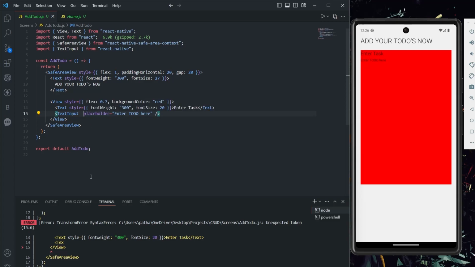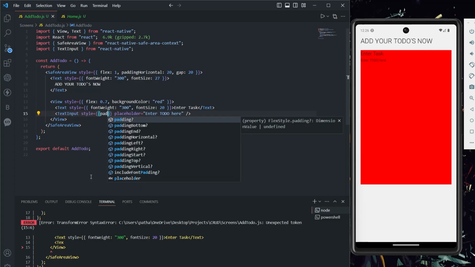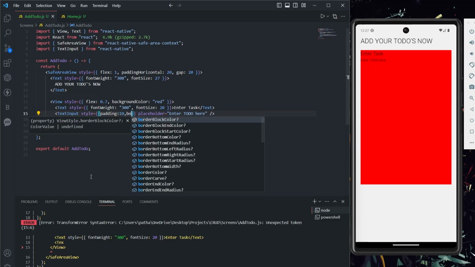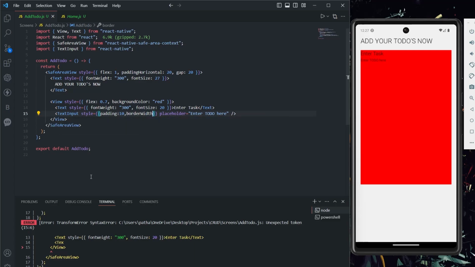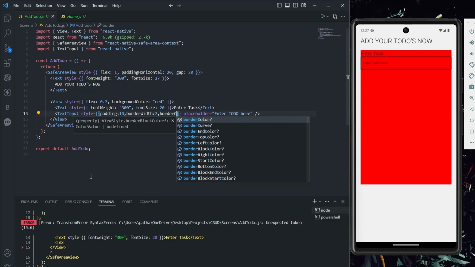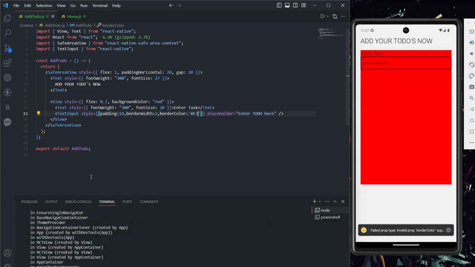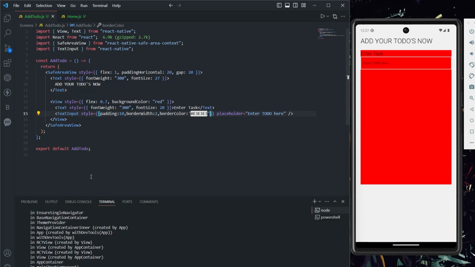What I'm going to do, let's pass styling quickly. Style of a padding of 10. Let's pass some border width of 2, nothing but a thickness. So right now you're able to see the border, right? Now what else? Border color, I'm going to pass quickly a gray color, E3, nothing but a gray color.